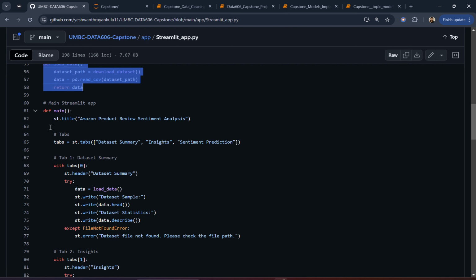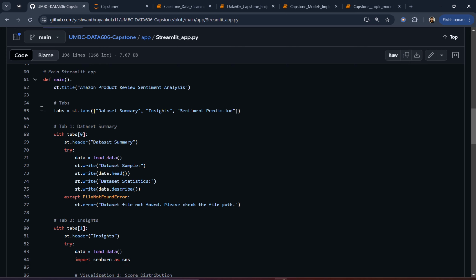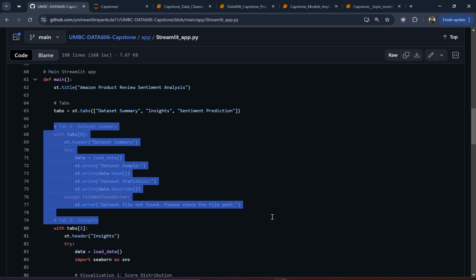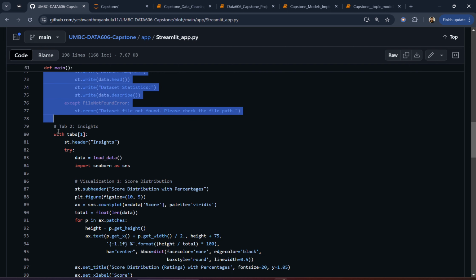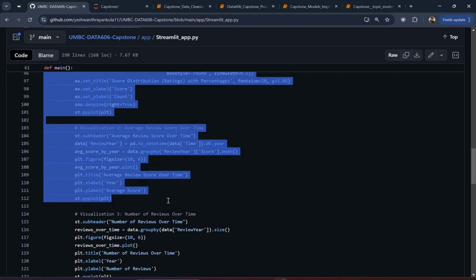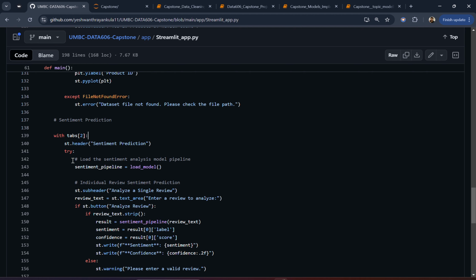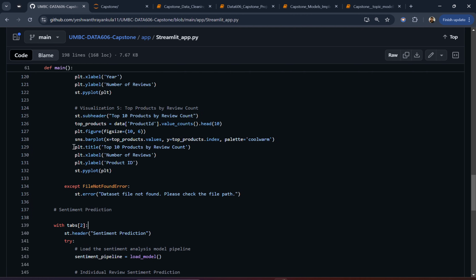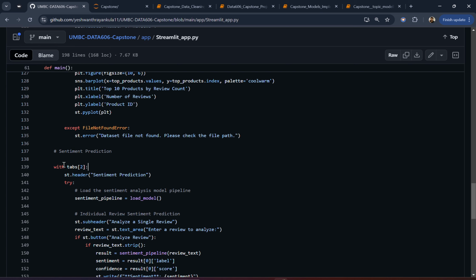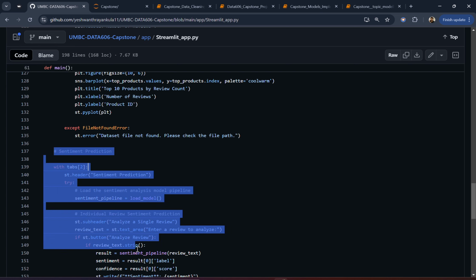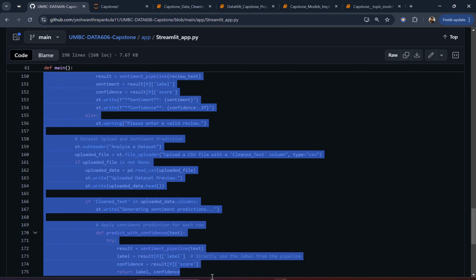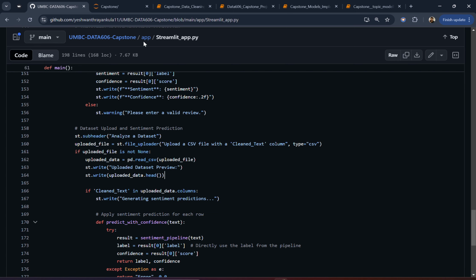And then coming to the Streamlit interface, the UI consists of three tabs. The first tab is the dataset summary, and the second tab is the insights, where you will have a few visualizations, and the third tab consists of the sentiment prediction. Here you will be having two options. Let's check that in the app directly.